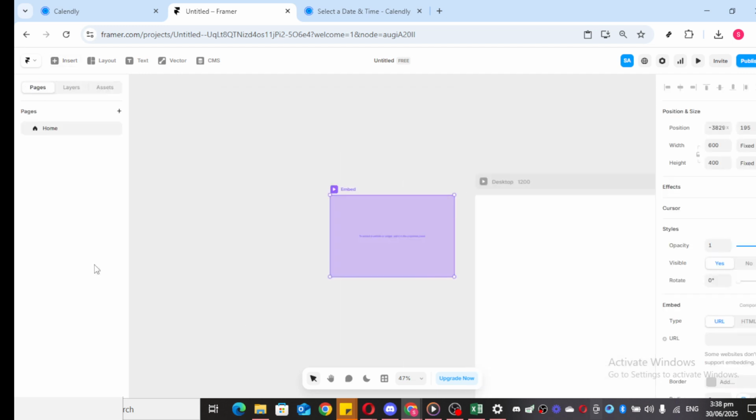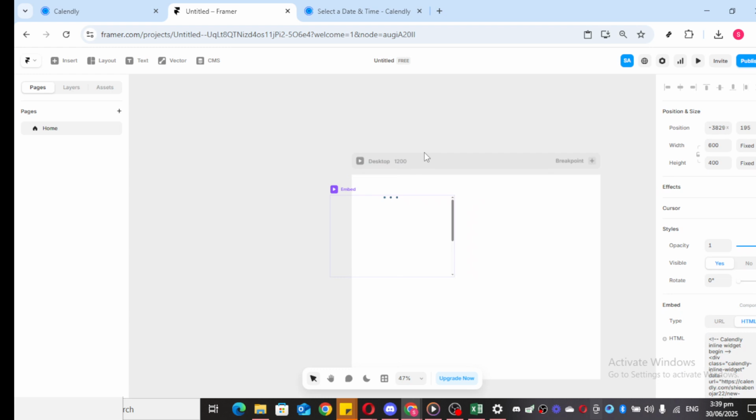Now, another important step is to move over to the left side of the panel in Framer and click on HTML. In this section, you'll be presented with an area where you can paste the code you copied from Calendly. Paste the code directly into this field and press Enter. At this point, you should see your embedded Calendly event right there in your Framer project.